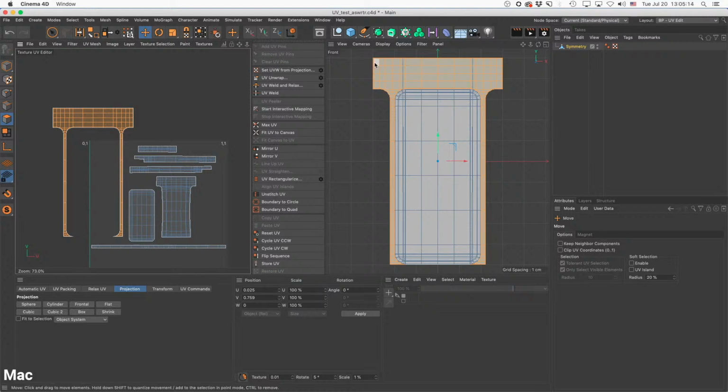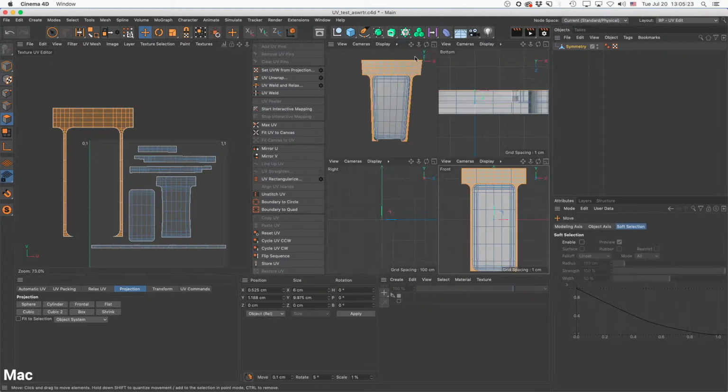So the front view of these polygons is precisely the accurate UV projection for these polygons. So that's why we use a frontal projection for that. Now, we're going to go into pins and all sorts of other interesting things.